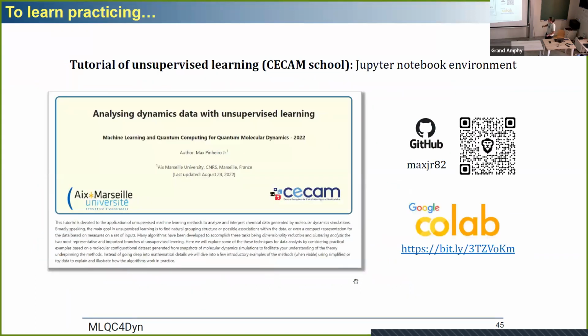Last week, I gave a tutorial about unsupervised learning that is available on GitHub. If you want to learn more about these techniques, there is a Jupyter notebook with some coding examples of how to do this analysis.